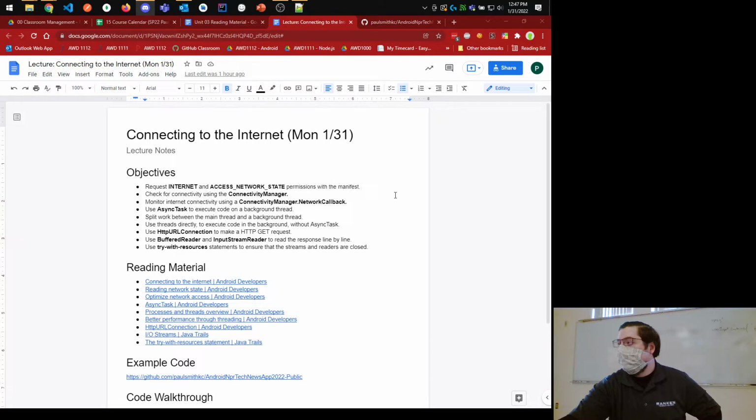So general objectives for today. We're going to talk about requesting permissions. One of the things we have to go through is how to request permissions in the manifest, and specifically there are two permissions we need to request: internet and network state. That's a pretty easy thing. There are just two lines you need to add to the manifest to make this work.